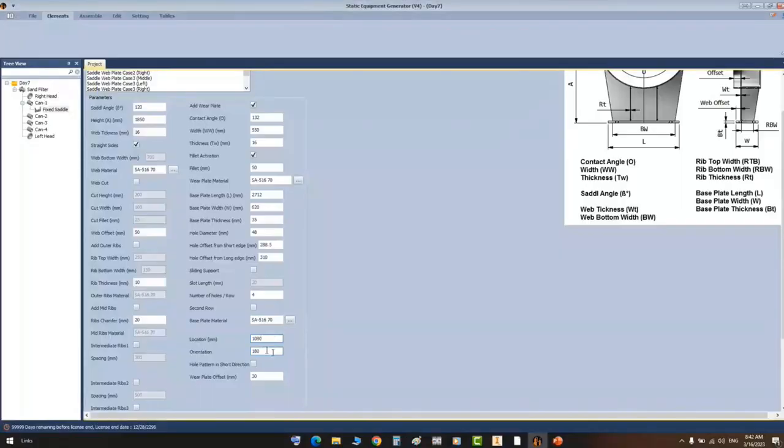So the location, we will define it here, and the orientation, it's located at 190 degrees. That means SEG gives you the ability to control the orientation of the saddle. If you have a hanging saddle located on top, or a saddle on a wall, if you have a small vessel and this saddle is located on a wall, it will be at 90 degrees, or 270 degrees. So you can change the orientation of this saddle from here.